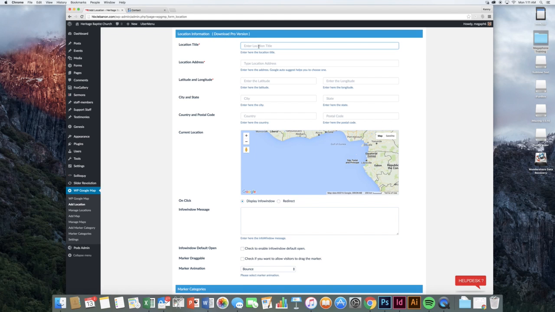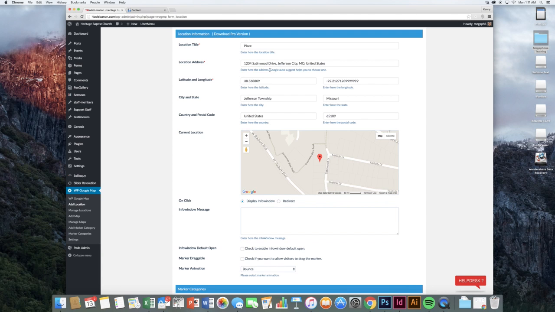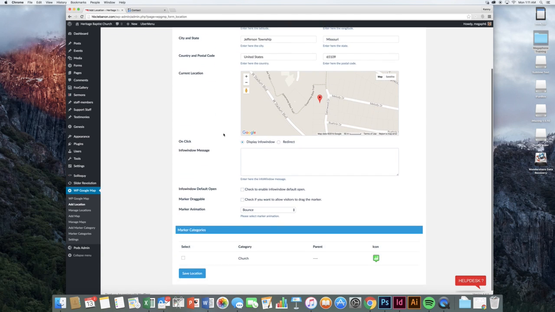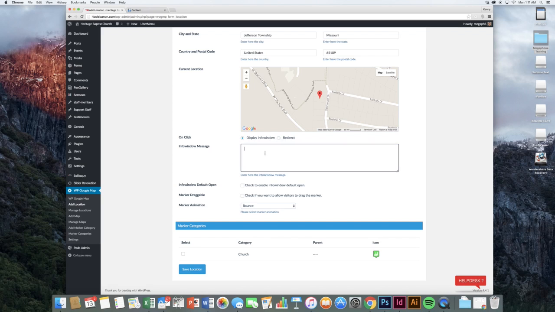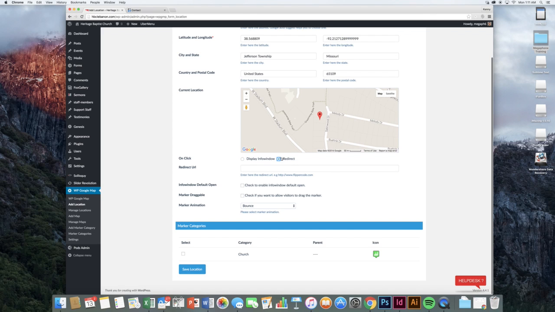And you type in the name of the place, and you say where it is, and you click on it here. It loads up all that relevant information. You can make it so that there's an info window that has some content about your location, or you can make it redirect to an outside website, like this.